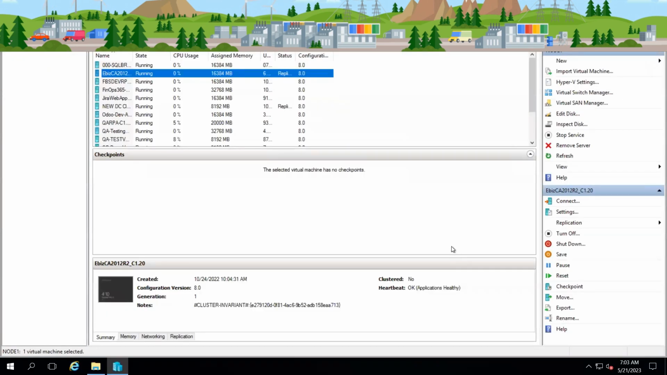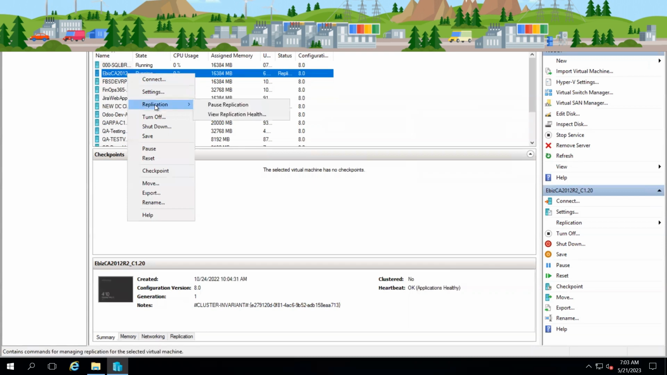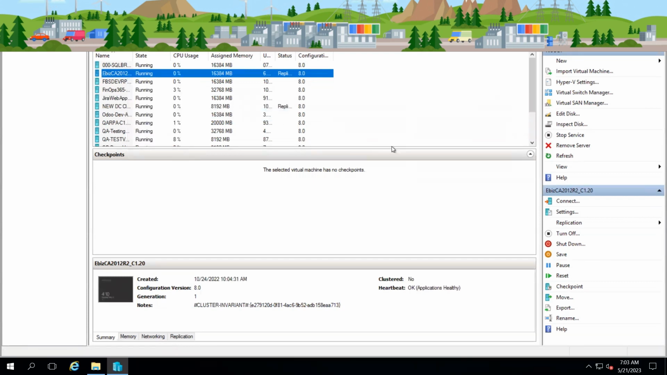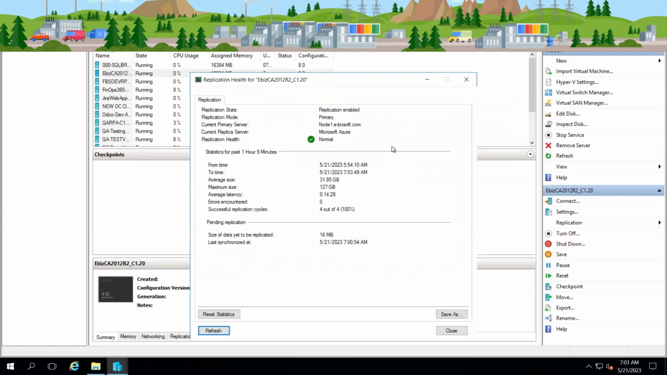When I click on the host machine, here I have my Hyper-V host node 1 machine. When I click on the replication health, you can see I can pause the replication, or I can view the replication health, which shows that all things are going well. Now you can see the replication health is normal. The current replication server is Microsoft Azure, which means that we now have a secondary data center, or a secondary site, which is Microsoft Azure, a cloud platform.